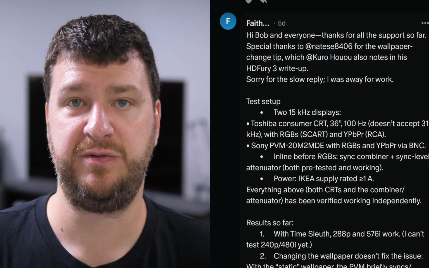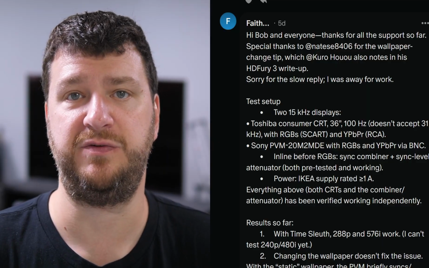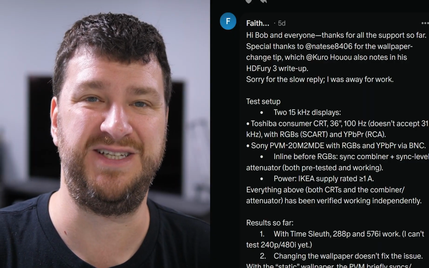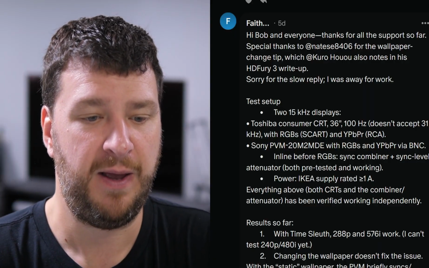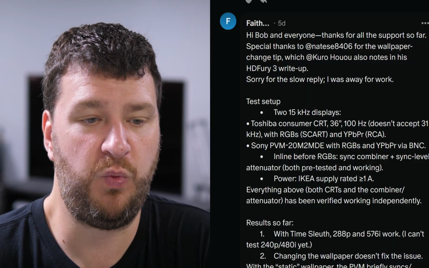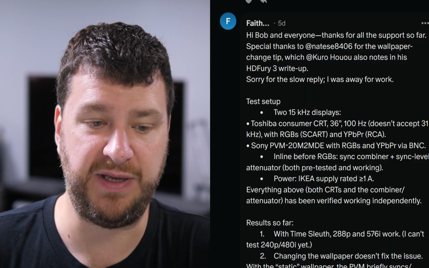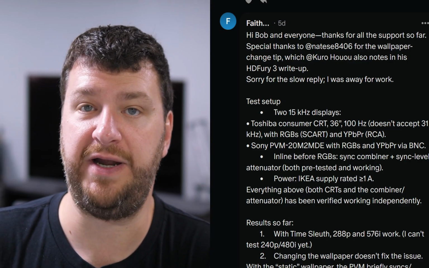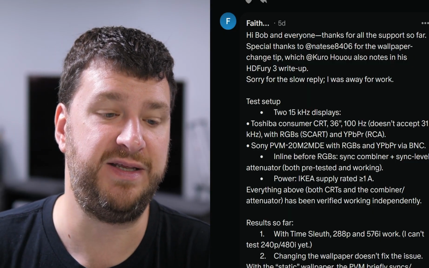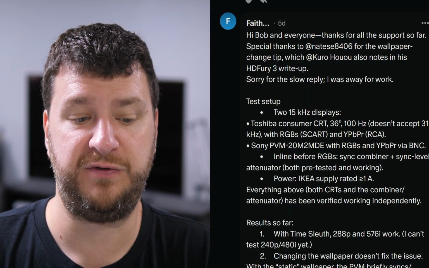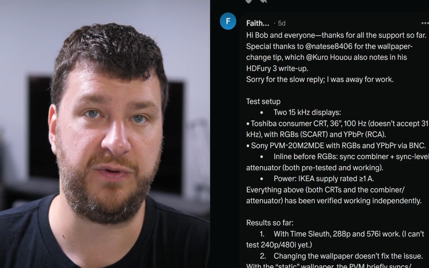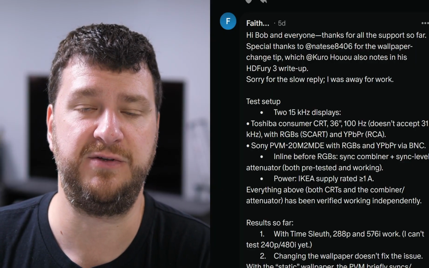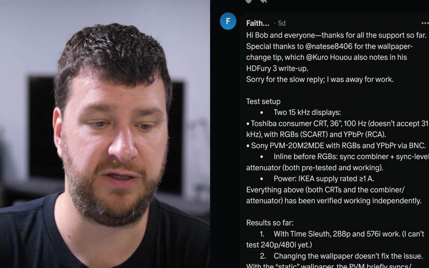And while I absolutely read all of Faithful's post, and in fact, there's a bunch of long posts this week that I saw, so I read every word, just in respect of everybody who's listening's time, I try to summarize and skip to the end. But it seems like when Faithful uses the time sleuth, 288p and 576i won't work. They haven't tested 240p or 480i, so PAL resolutions work, but NTSC doesn't. However, switching over to 720p and 1080p also does work with the DAC, which makes sense because these DACs, even the cheap ones, tend to work with 720p and 1080p, and they just removed 15 kilohertz support.